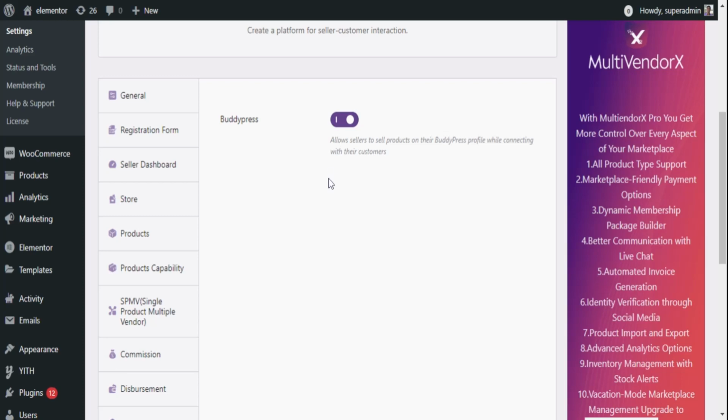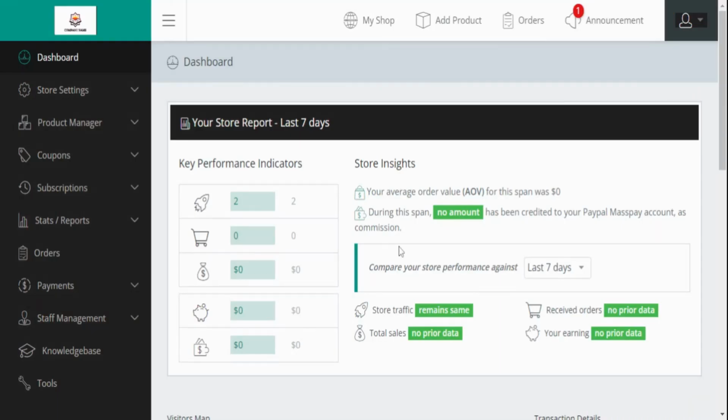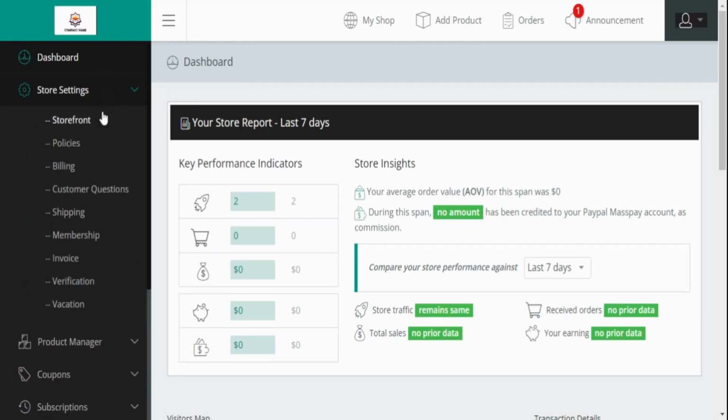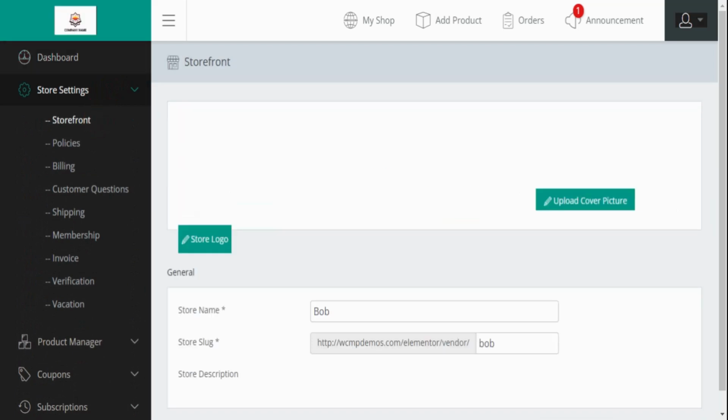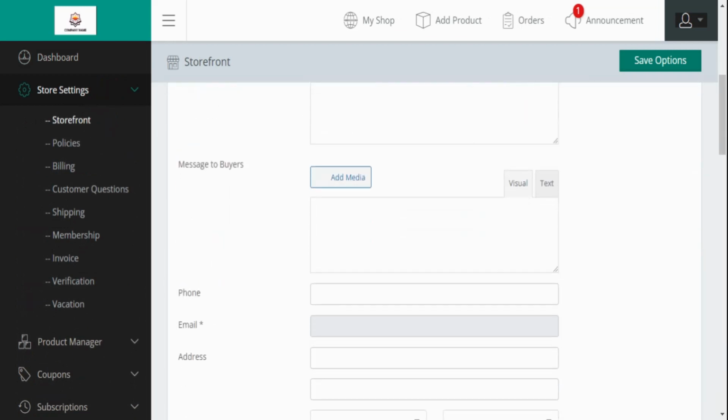As you can see, BuddyPress is already activated on our marketplace, but it is not yet a social marketplace site. To do so, we will need to go through the vendor settings. Now we are on our vendor dashboard, and from here we shall continue with the BuddyPress vendor configuration. From the dashboard, hop on to Store setting. As the Store setting list drops down, select the first Storefront option. As you can see, we have been redirected to the Storefront page.